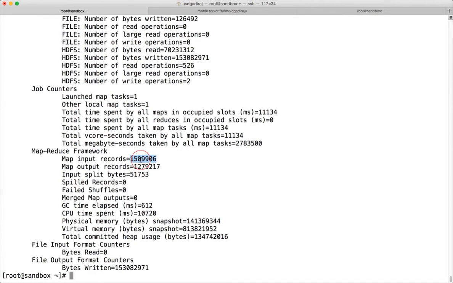Okay, so the map input records are 1.5 million and map output records are 1.279 million. So we are discarding almost 200k records, which should not be the case in a real-time scenario. We should try to fix the issue by getting all the data for the company list, or we should handle the situation more gracefully, but I don't want to get into that at this time.